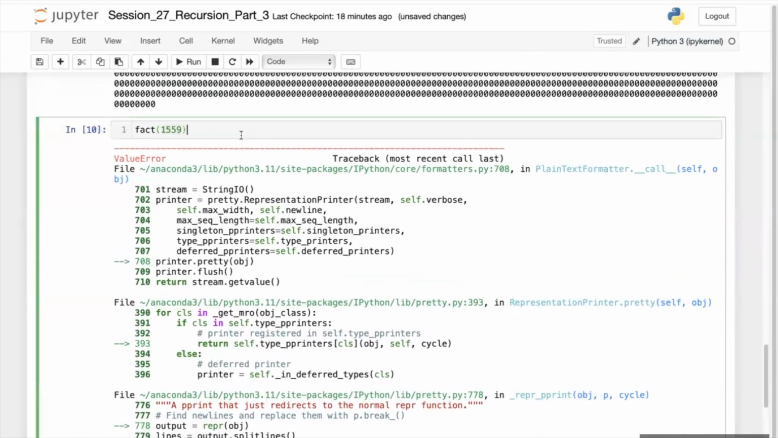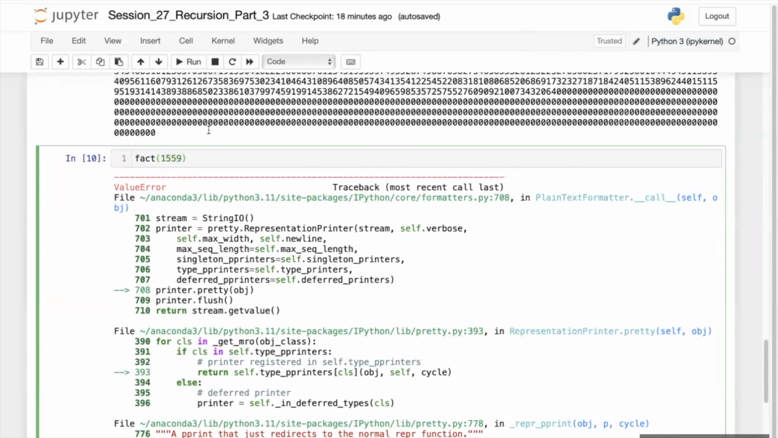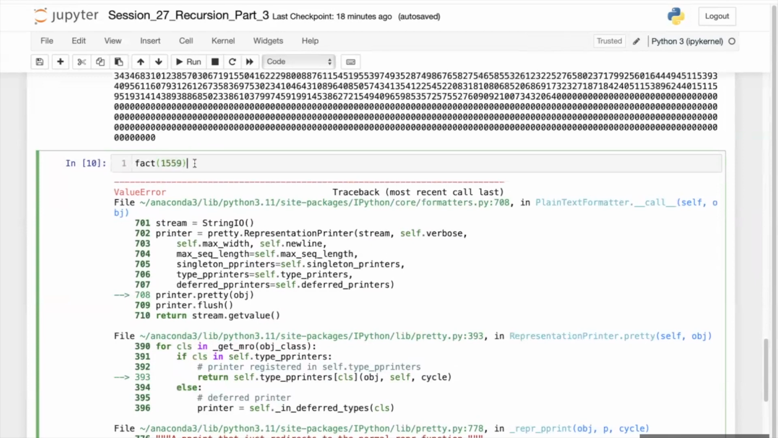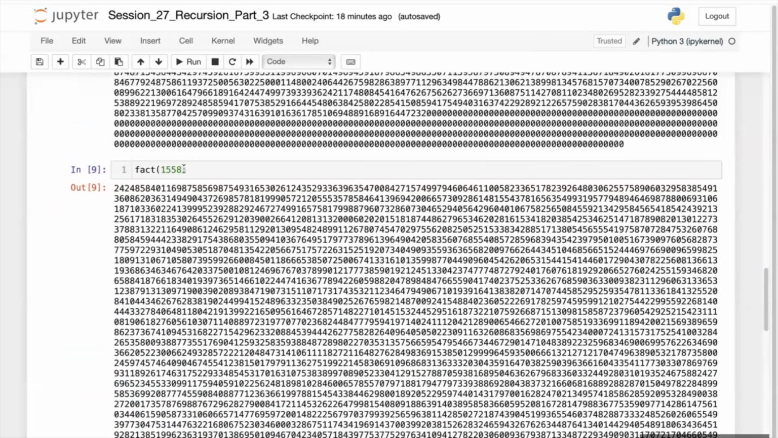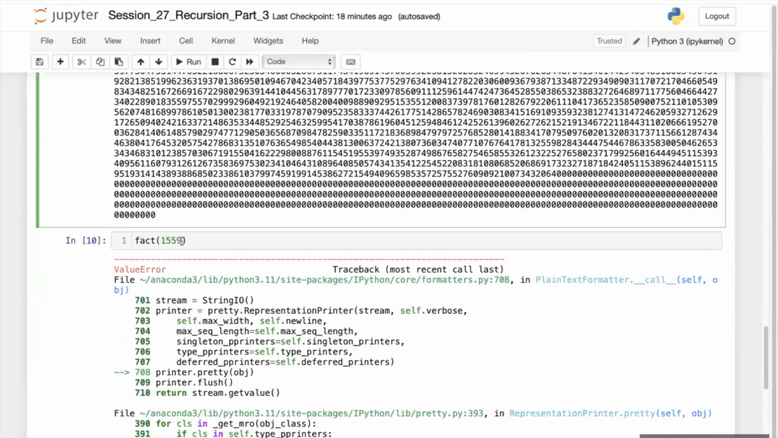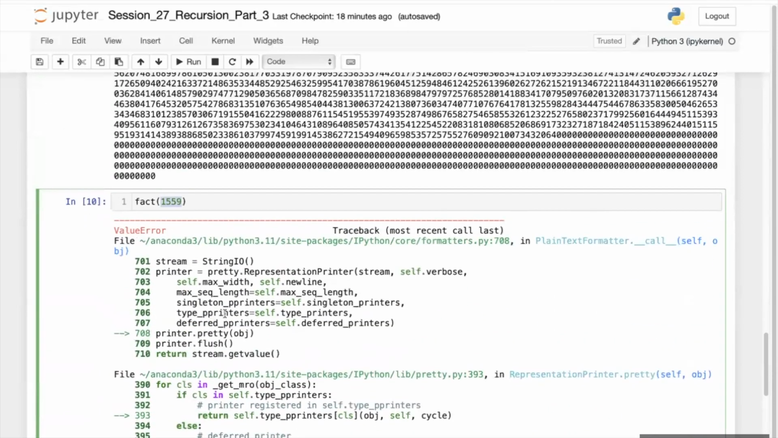So by default, in my system, yes, you have told us previously that the Mac system has 15,000 something, and the Windows version has 1,000 something. In my system, it's going till 1558. See here, what if I put 1559? I am getting the error. Now it is not running.